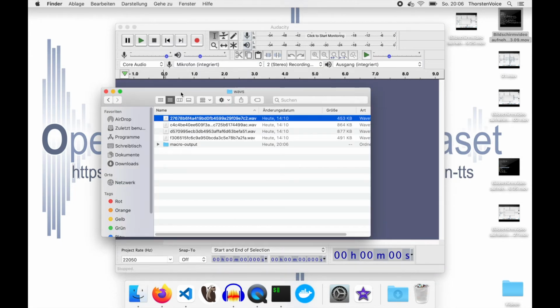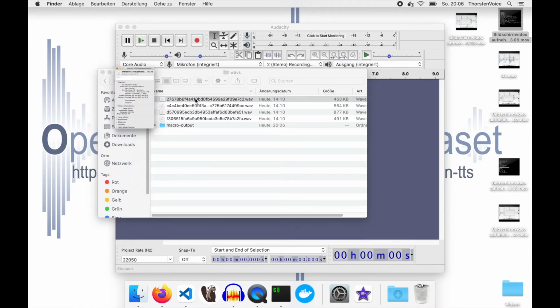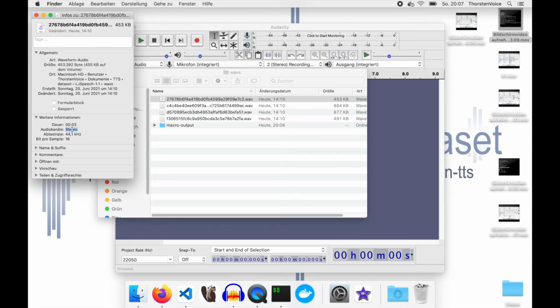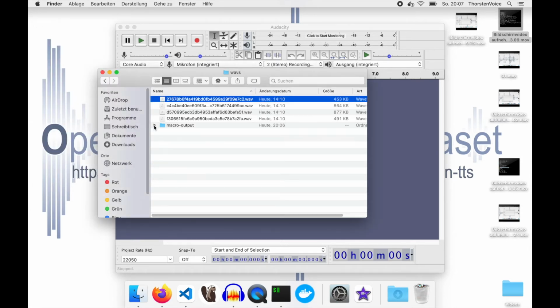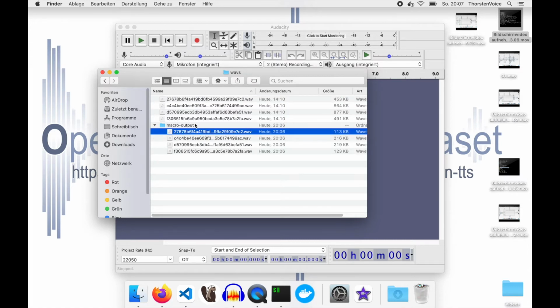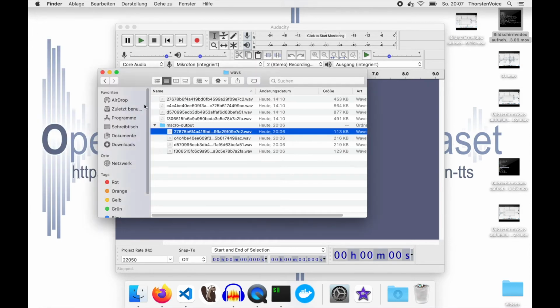Okay, Audacity by general leaves the original files intact, so we have still stereo with the sample rate, but we have an additional folder called macro output. Let's take the same file name and check the properties, and now we have mono with the reduced sample rate.